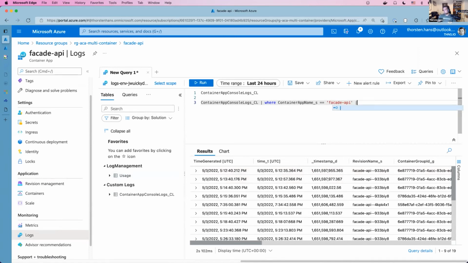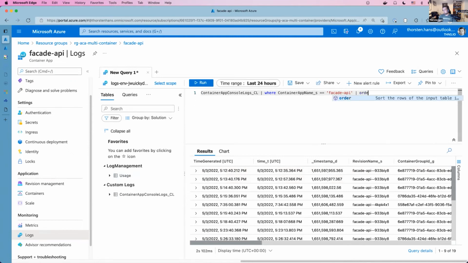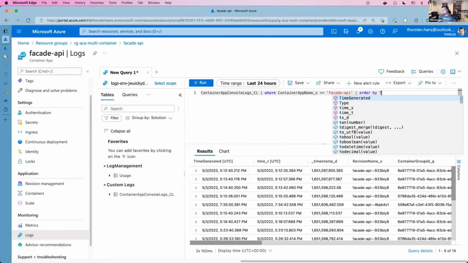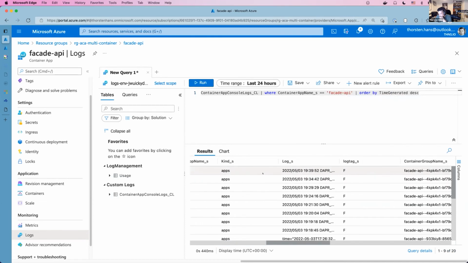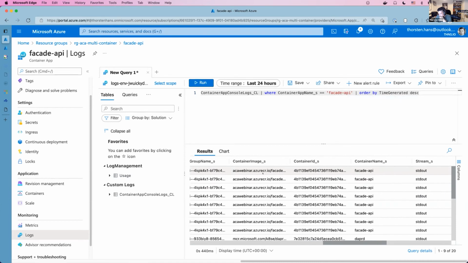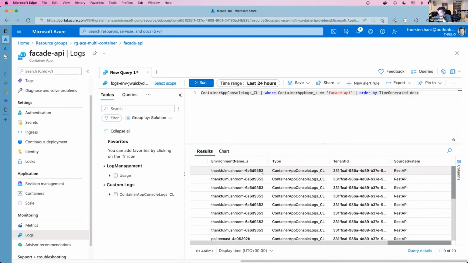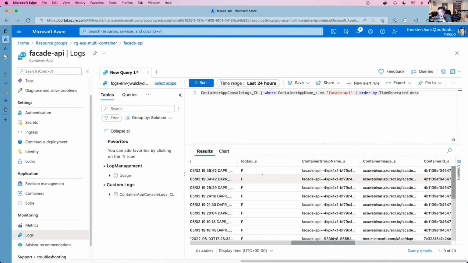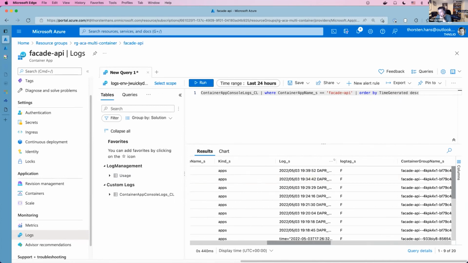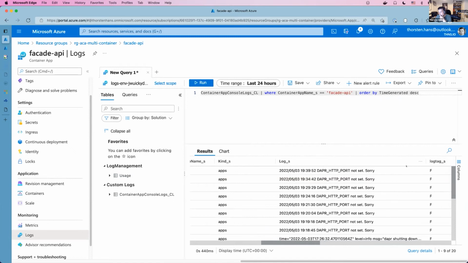Let's quickly order by generated disk. It's the logs. It's the same error. That's weird.